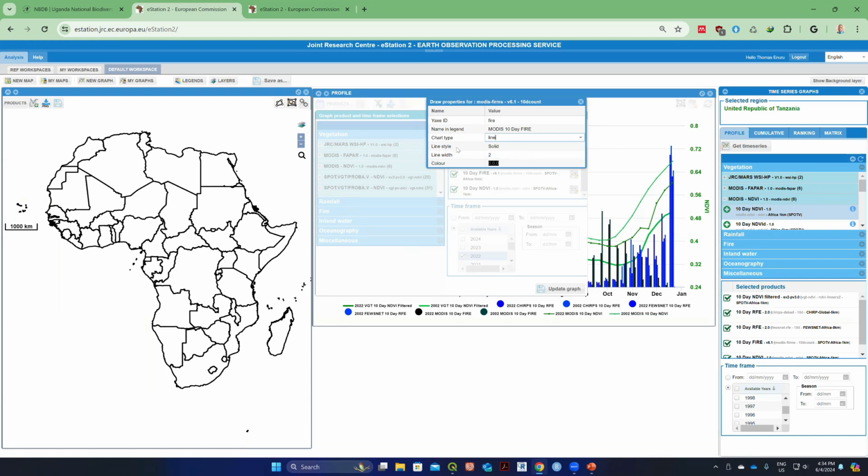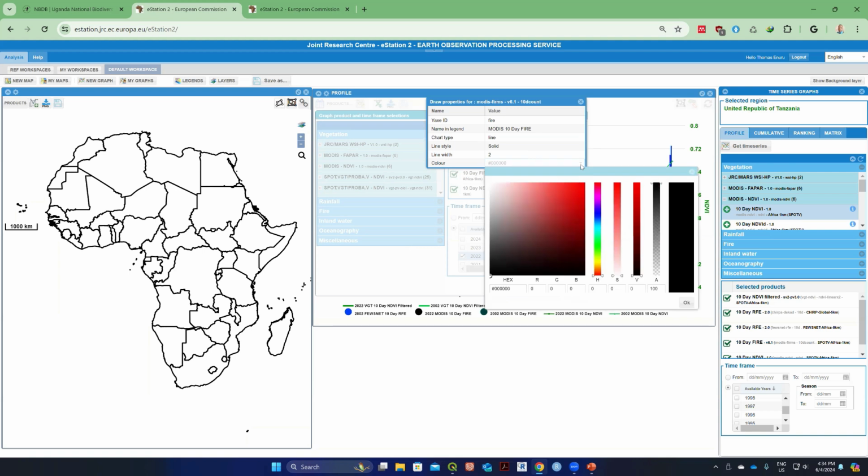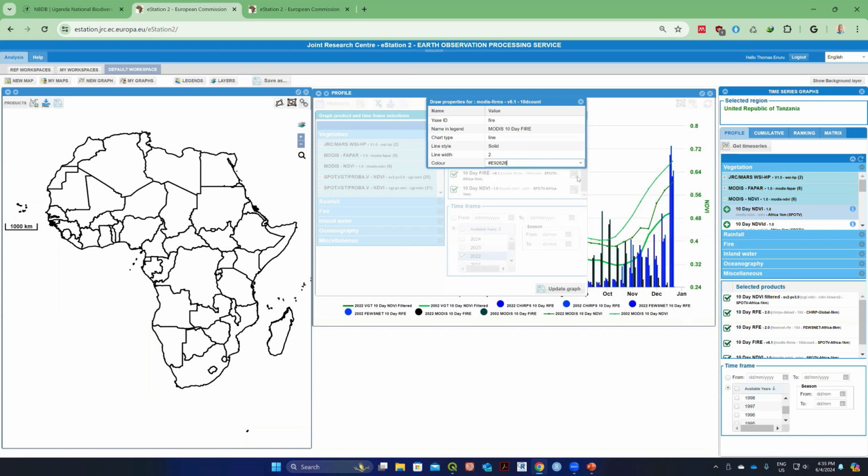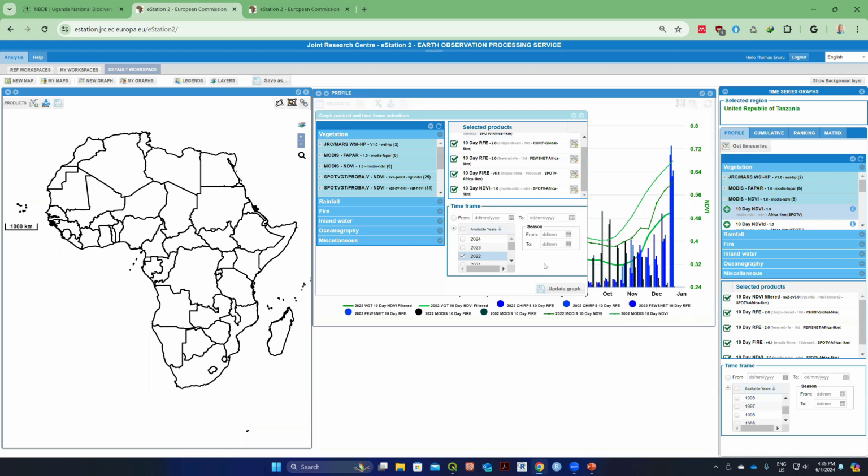And then the line style, it's solid. And then the color is here. So the color, I want it to be red. So I click on that drop down and then I pick a red color and I say okay. So when I'm done, I just close this.